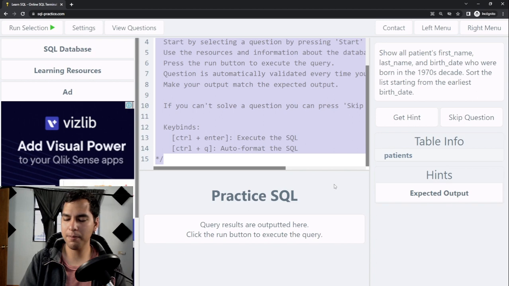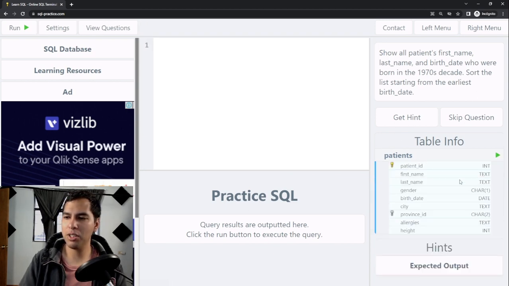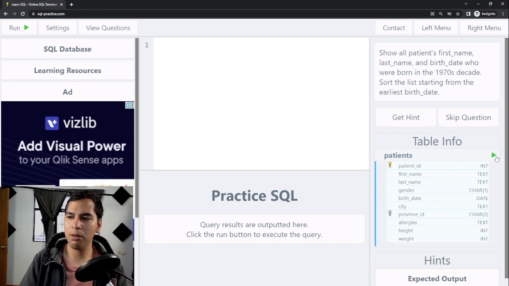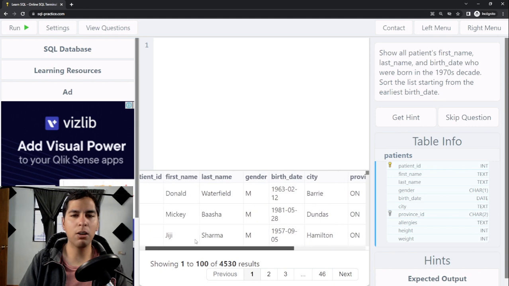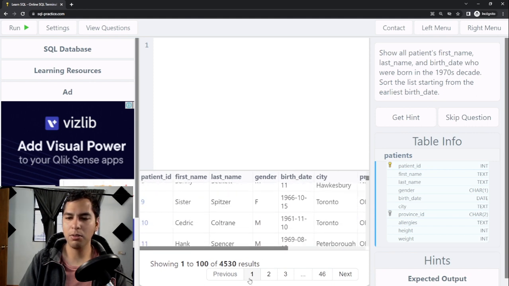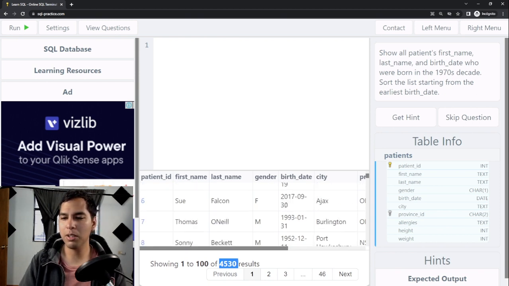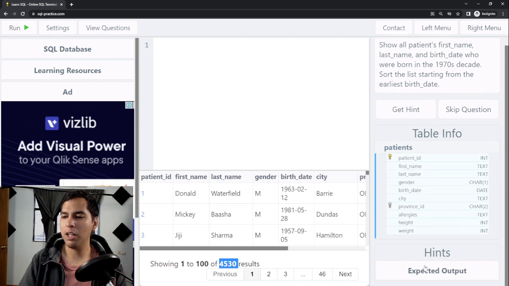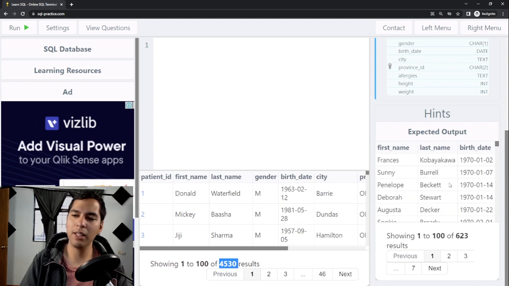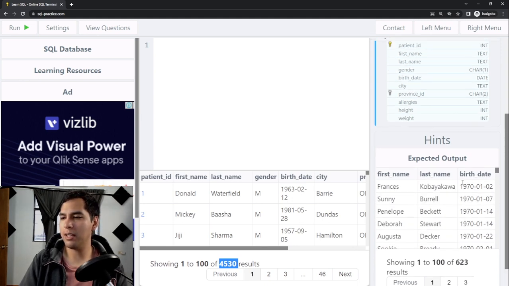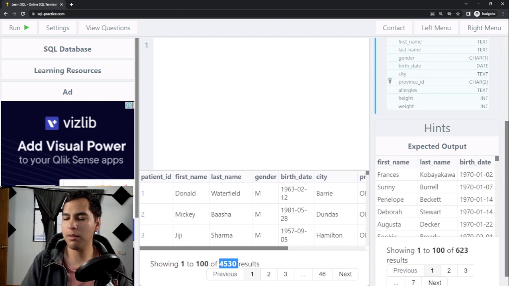I'm going to get rid of this and we can take a look at the patients table. If we click on this green arrow, we can also take a look at the data inside the table, all the columns and some rows. You can see we have 4,530 rows in this table. And if we click on expected output, we can get the output that we should get after querying this data. You can see we have a first name column, a last name column, and a birth date column, and 623 results.